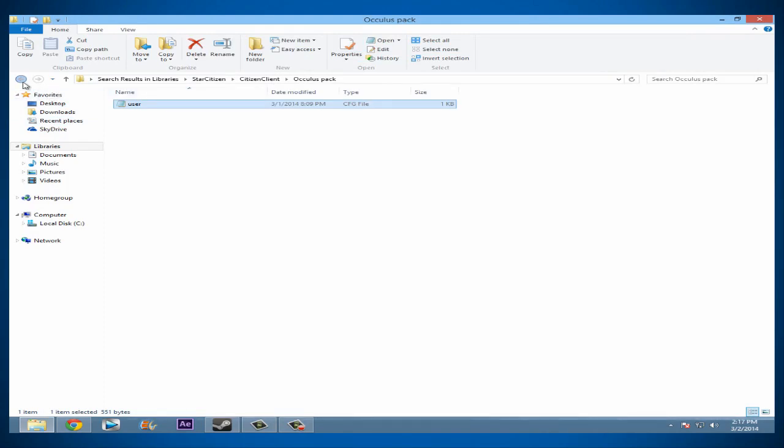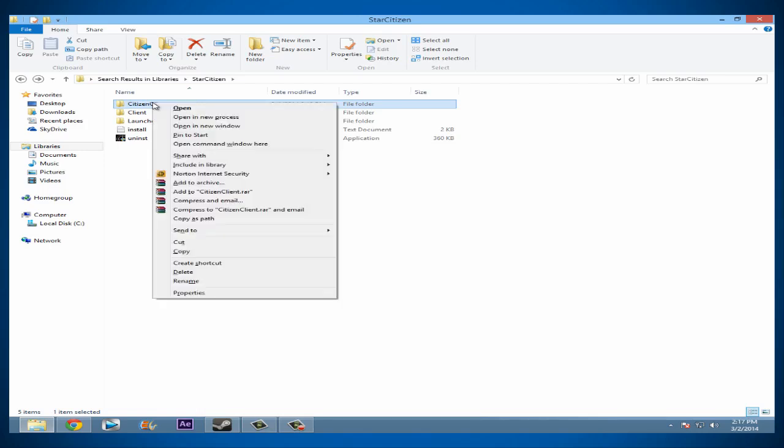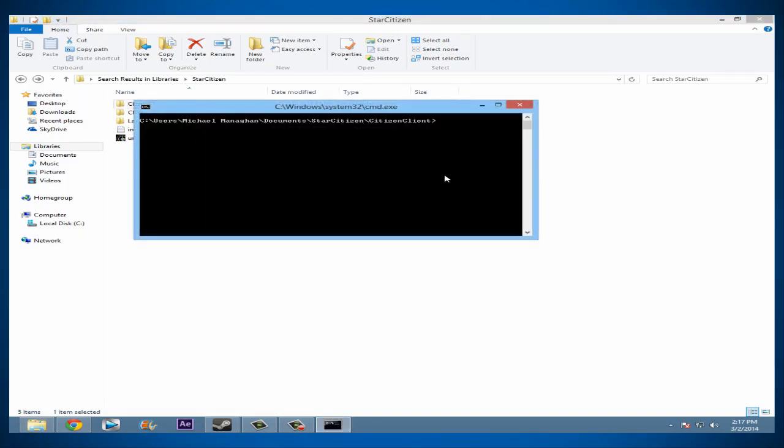So what we are going to do is drop out of this one. And here's where it gets a little bit tricky, okay? You're going to hold the Shift key, right-click on Citizen Client, okay? And now you're going to get a prompt that says Open Command Window here. Now this is going to pop up the old-fashioned DOS box, okay? So what you're going to do now is tell it to either open a certain file in this area or create a certain file.